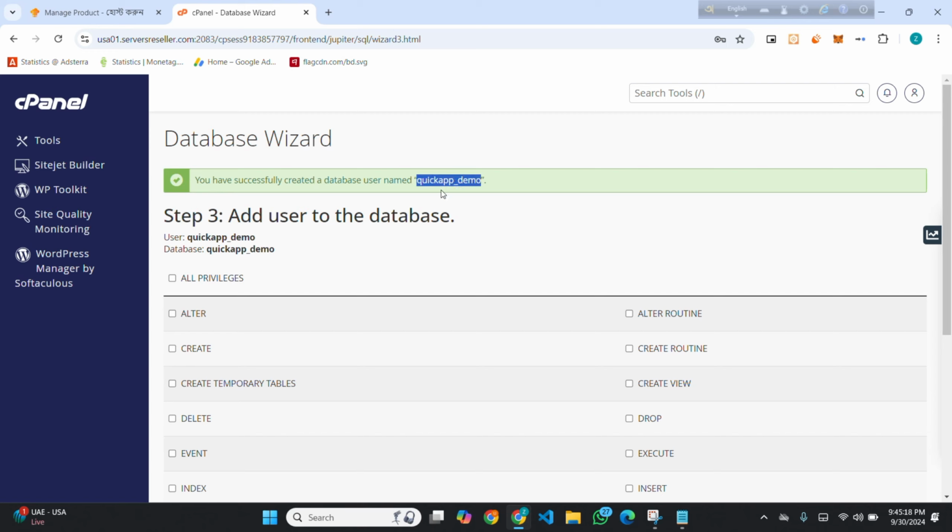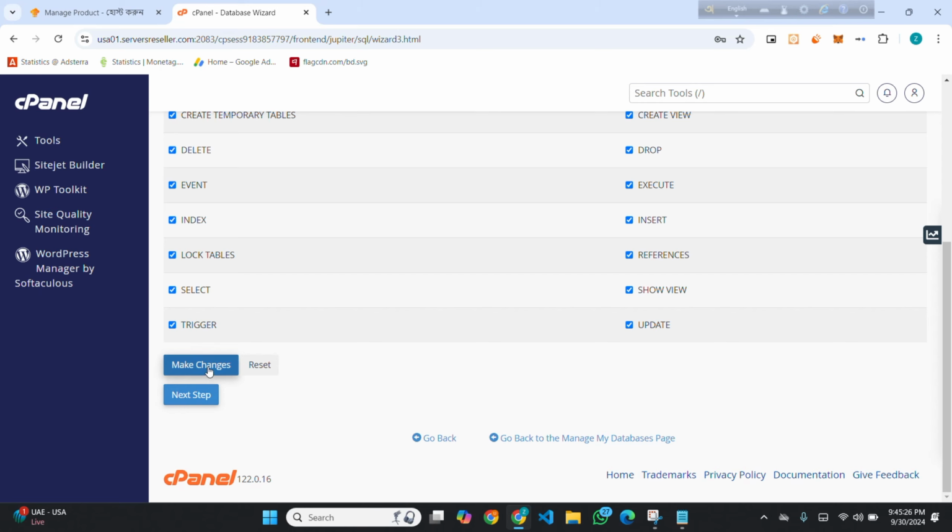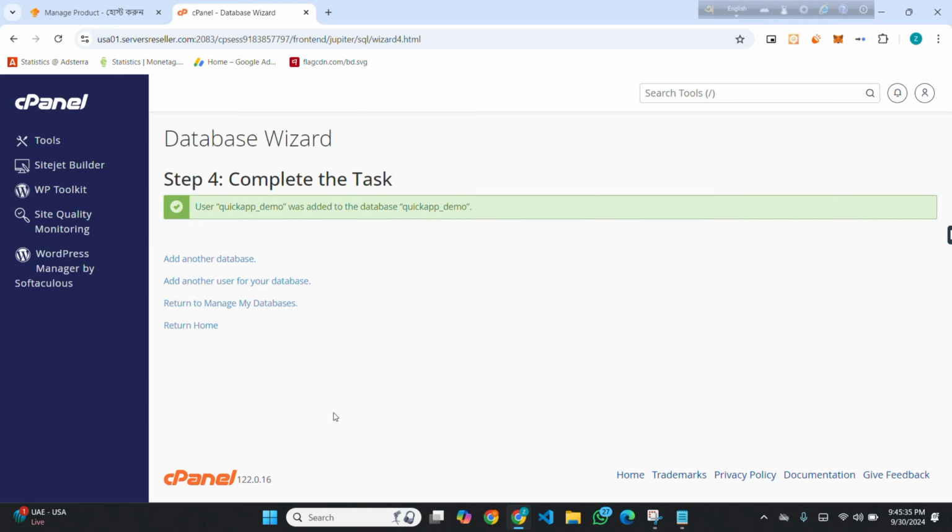Now you have to select the user's privileges. Here you can select all privileges. Then you have to click on make changes. You can see user quickapp_demo was added to the database quickapp_demo. That means you have successfully created a database and its user, and you have successfully added the user into your database.